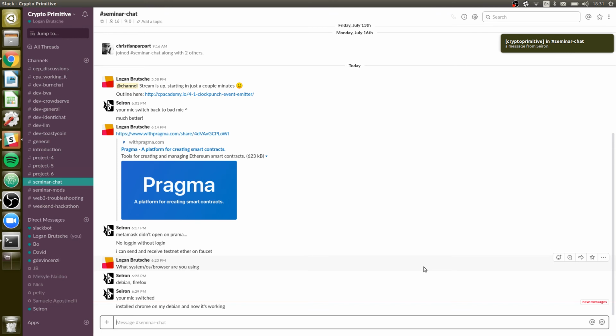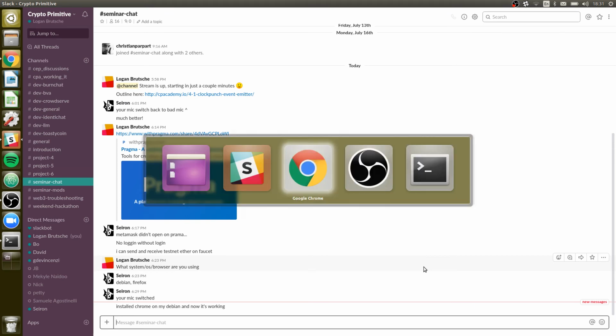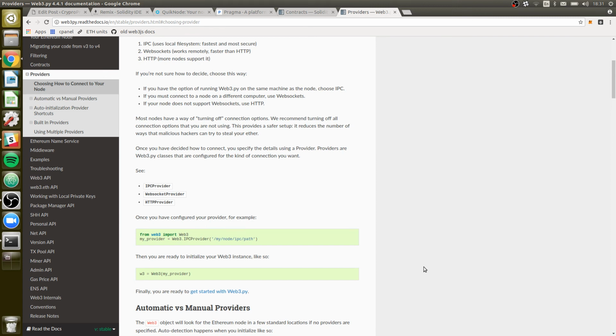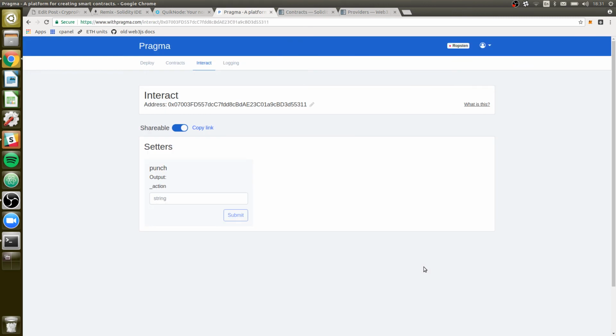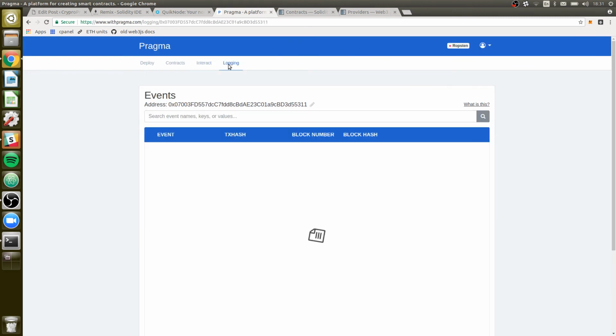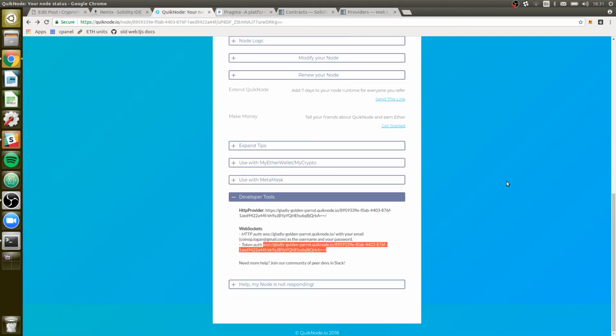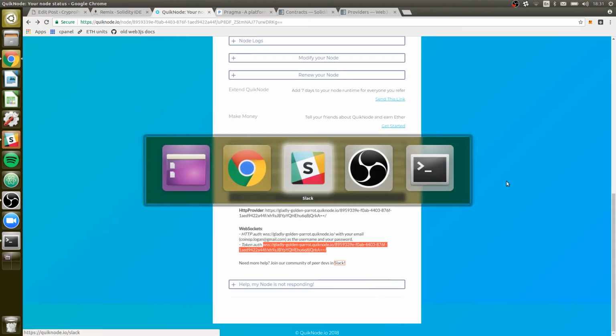So Sayron now has MetaMask working with Pragma. So now if we go here, we'll be able to load the logs. Have you made a log yet, Sayron? It doesn't look like it yet. So let me know when you've made a log and we'll come look at that. It's not going to be too surprising, but it'll be cool to see that we're both using the same contract.